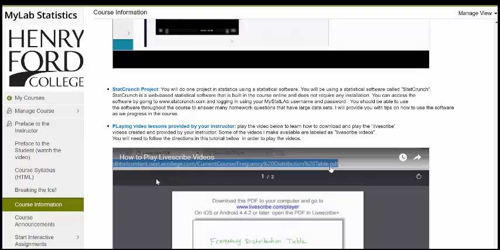And to show you more, there will be a StatCrunch project. There will be a software, it's already built in the course, called StatCrunch.